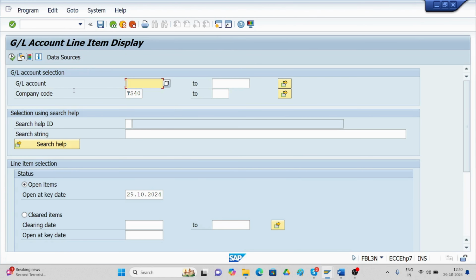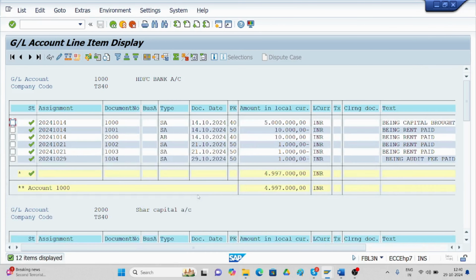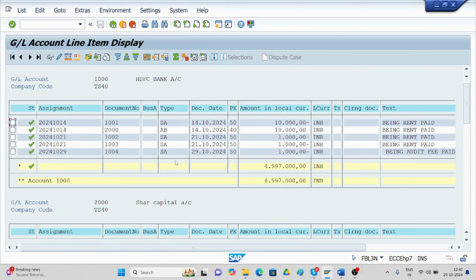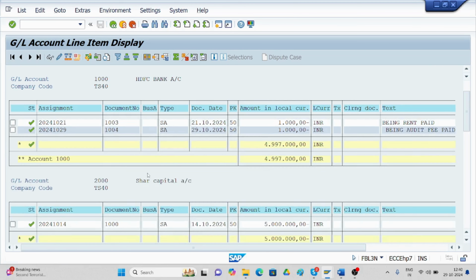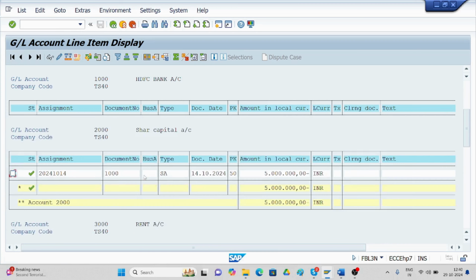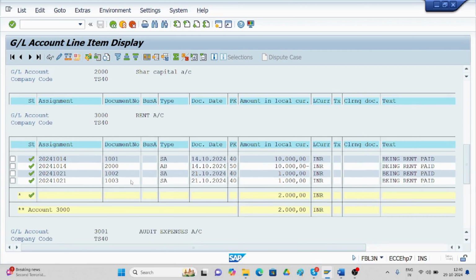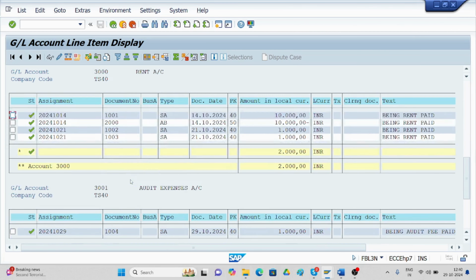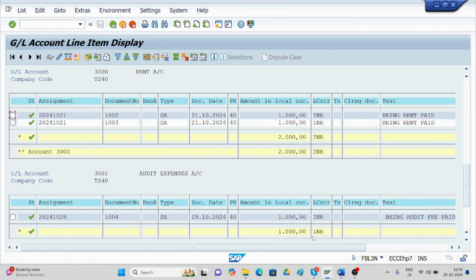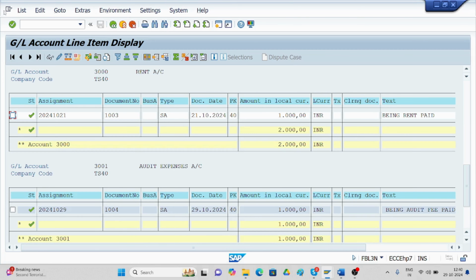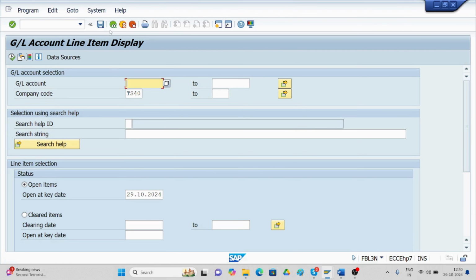If you go and see here, TS40, just click here. If you want to see that audit fee, where is the audit fee? You can see here audit fee 3001 was debited with 1000 rupees. This is the entry, this is the document number. You can go with the document number also, 1004. You can give it here and see the report. Here it says no account fulfills the selection conditions.